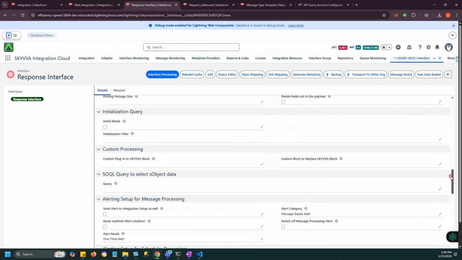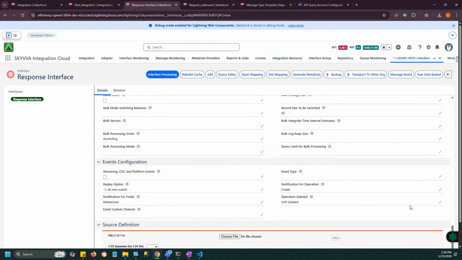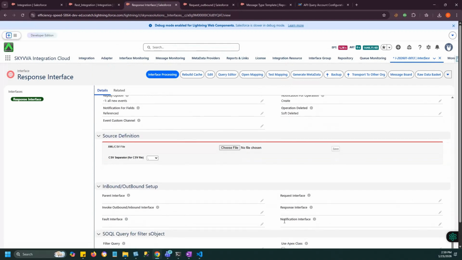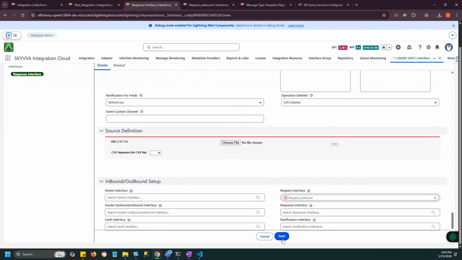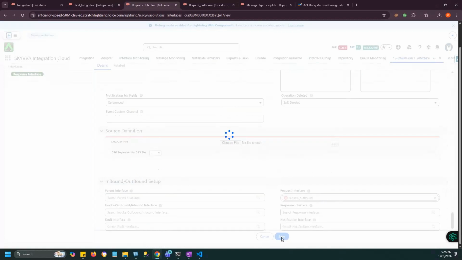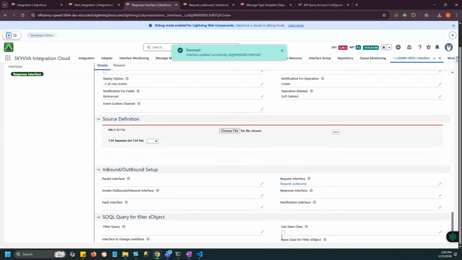Go to the Response Interface Details. Scroll down to the Inbound/Outbound Setup section. Click the Edit icon on the Field Request interface. Select the request interface name to link it with the response interface, then click Save. Now, we have set up the interface already.